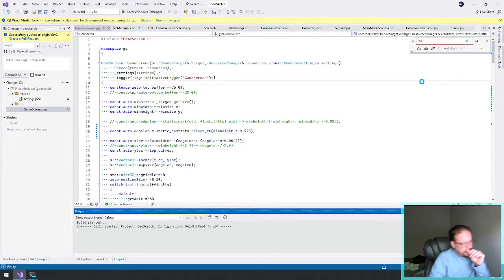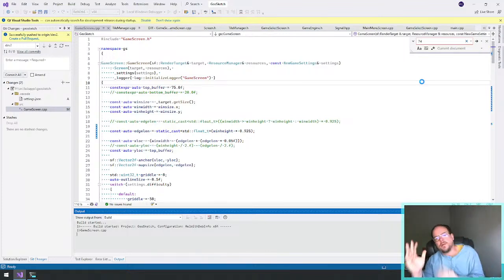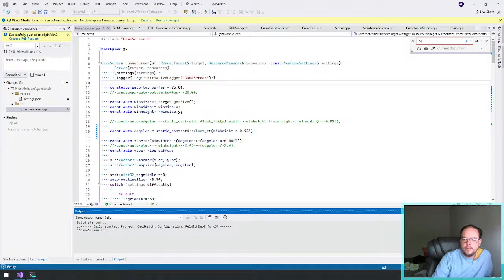Let's see how this looks. The tile manager is still going to be too far to the right. I'm pretty sure that's what's going to happen here.